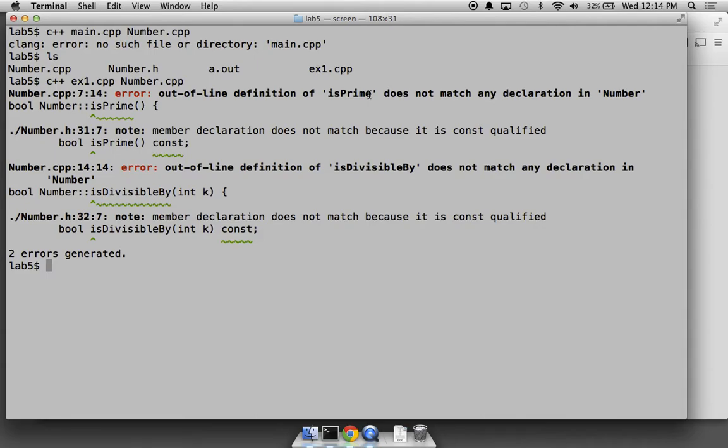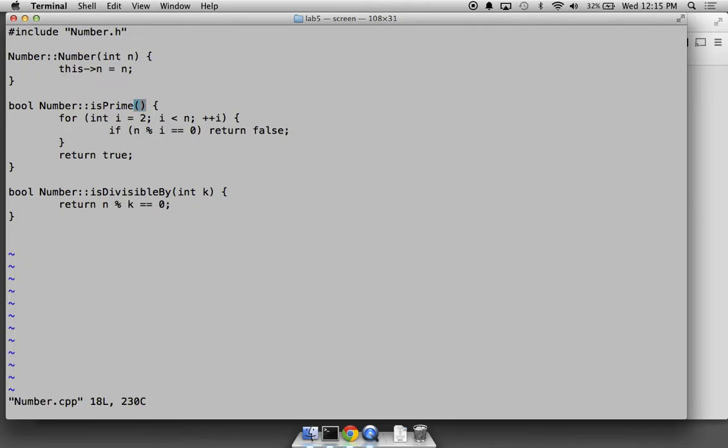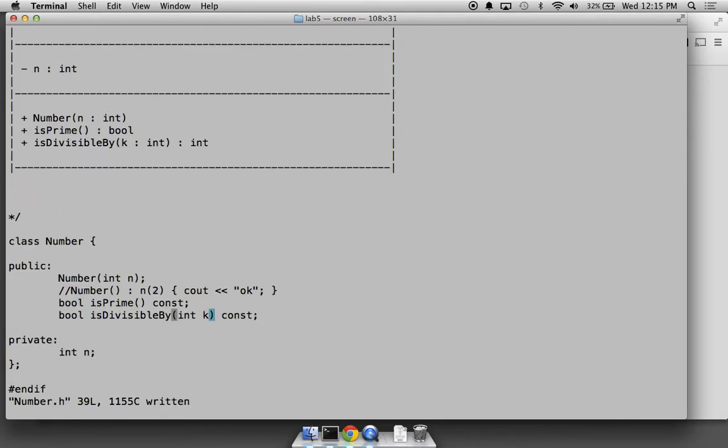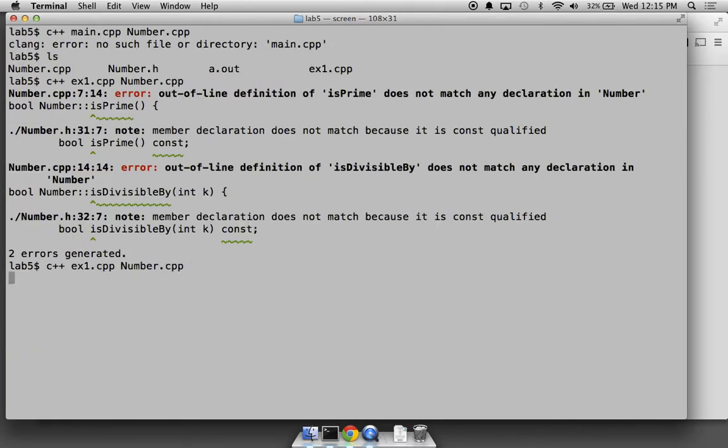isPrime does not match any declaration in number. See? Here the compiler is complaining about number.cpp. It says, hey, you're defining a function isPrime, but we don't see that in the declaration of number. The function that you're defining does not appear in the class declaration. And the problem is that it differs by this attribute here, that we have not yet defined this as const. Let's add that restriction and then run it. Now it compiles, no problem.